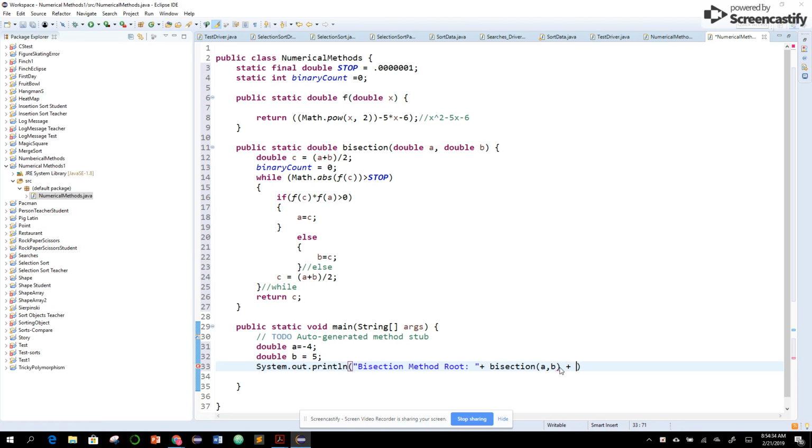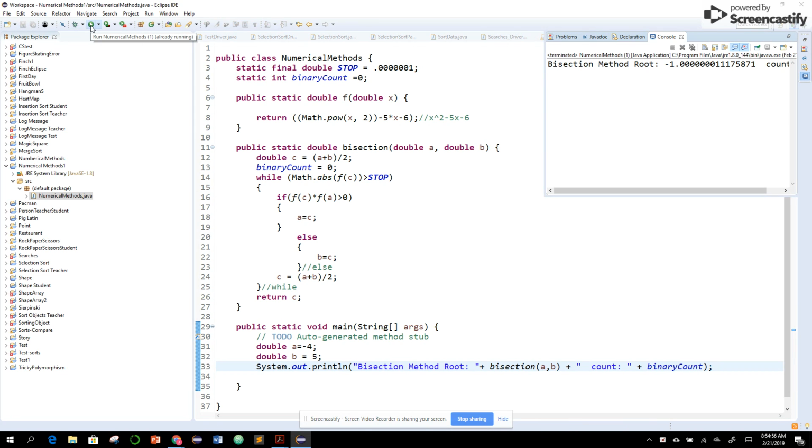And now count. Give it a couple spaces. Count. And print the count. I'll run it first. We shall see. Hopefully we get something. Darn it. -1 is the right root, and the count is 0, and that's because I didn't increment the count.